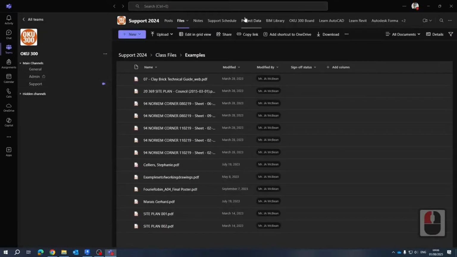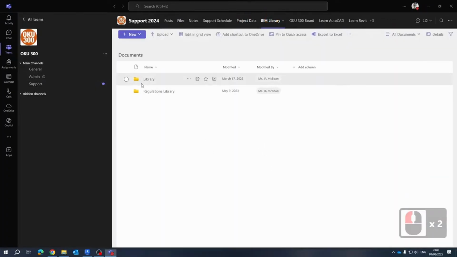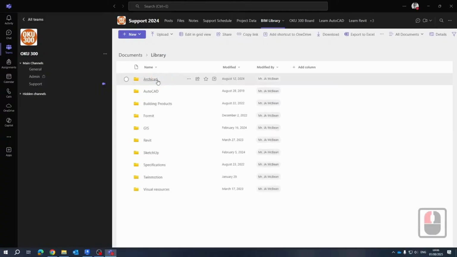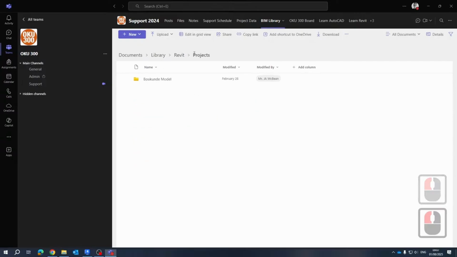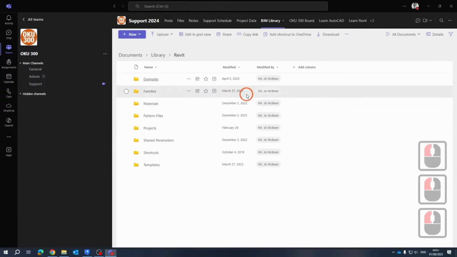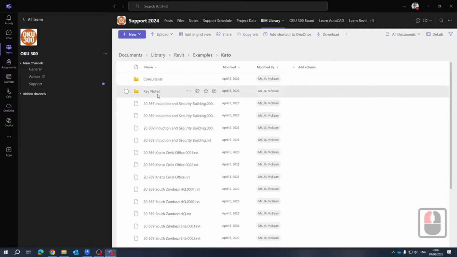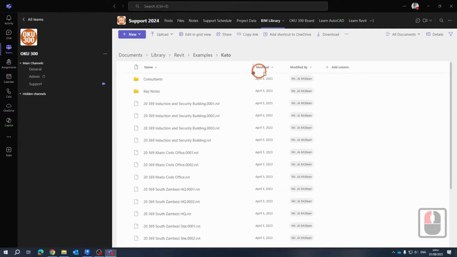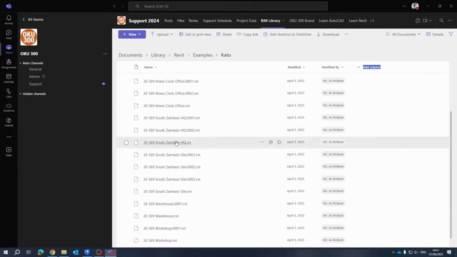Just to give you an update, if we go to the BIM library, if you want to get this office block that I've opened, if you go to library, then go to Revit, you'll see that there'll be project examples or projects. Sorry, that's the Revit for Bouwkunde examples. It's part of the Cato Norcom, so it'll be part of Cato. This Cato project, you'll see there's quite a few buildings in here. Focus on the office building, so Cato Civil's office. You can open that one, or you can go to South Zambezi HQ, which you can open as well.